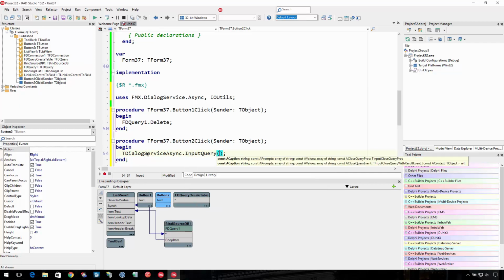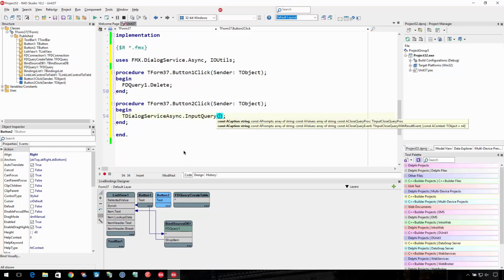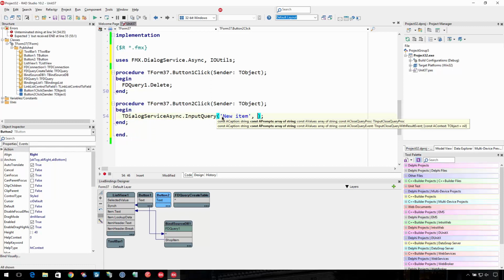Query. This is actually fairly recent. It only showed up, I can't remember if it was in Berlin or Tokyo that showed up. The dialog service makes it easier to do these asynchronous dialogues. And we give it a prompt, new item, and we're not going to have a new value here. Or we say what the item is going to be called, and we're not going to have any values. And this is set up so you can actually have multiple values that they enter, which is pretty powerful, but we just want one this time.